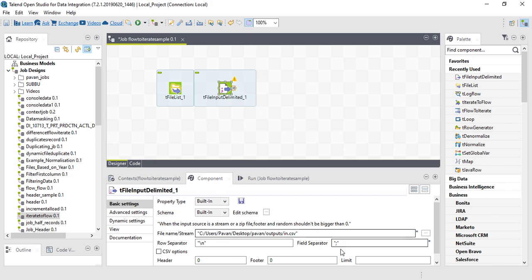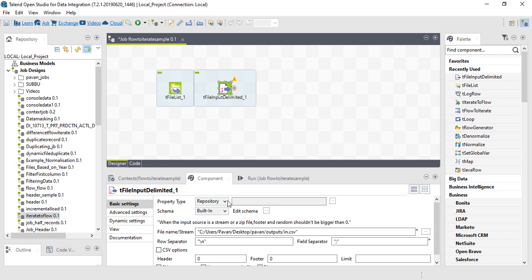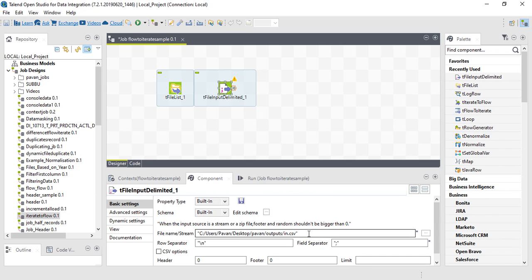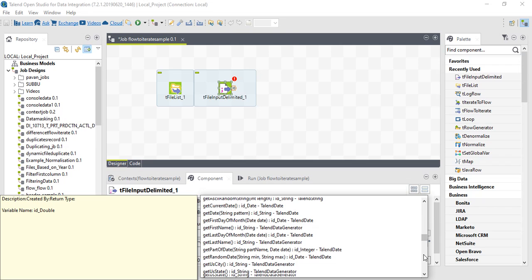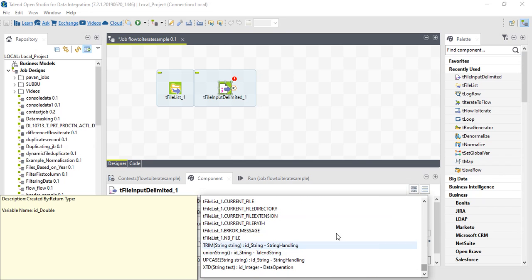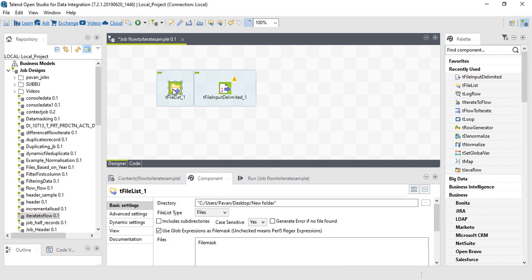Here, the property type is repository, which means you cannot change anything here. Only when it is built-in will you be able to change it. So you remove this and press Ctrl+Space, then it will automatically open the global variables. You will go and select tFileList current file path and connect tFileList to the tFileInput component.